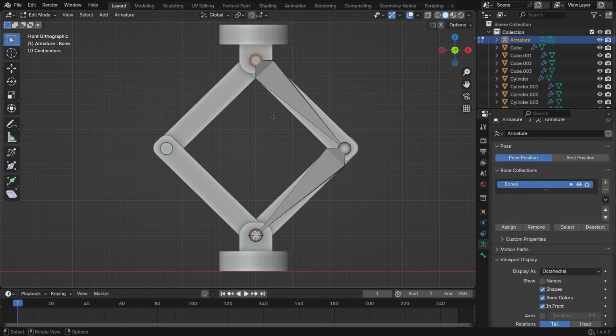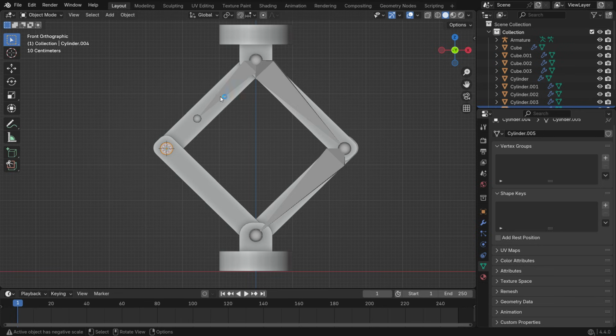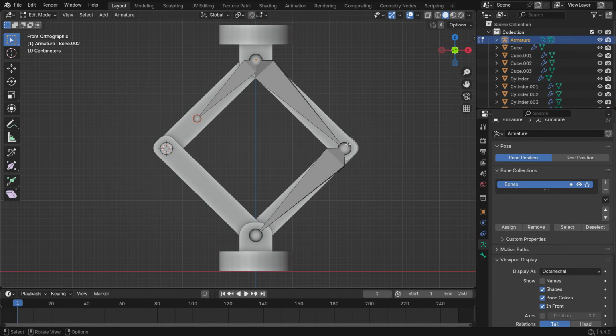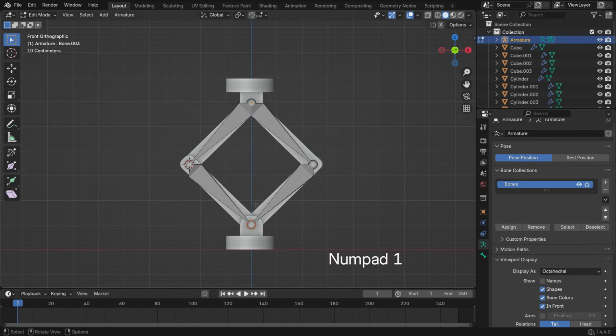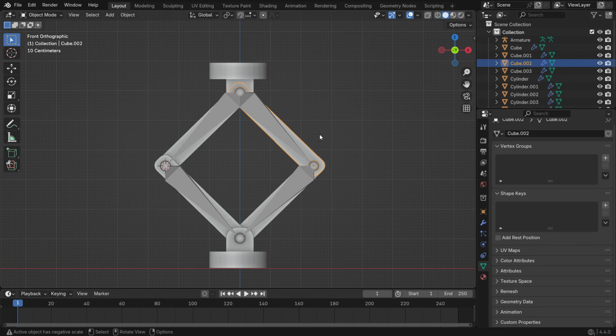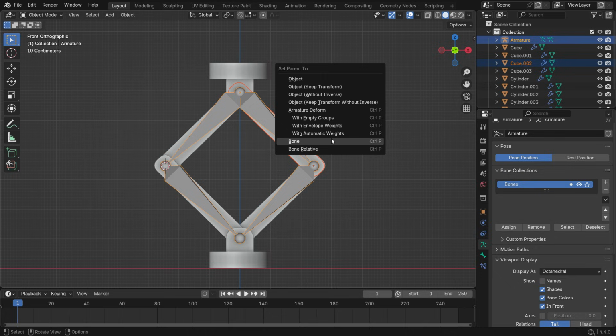Select the head of the top bone, extrude it, and snap it to the next pin. Finally, select the joints. Press F to fill the gaps between them. Now, let's bind the armature to the mechanism. Switch to pose mode, select the bone, then switch to object mode. Select the first object, hold Shift, and select the armature. Press Ctrl P and set the parent to bone.